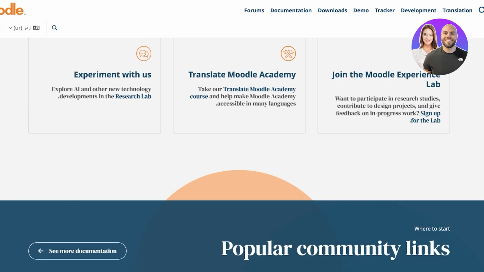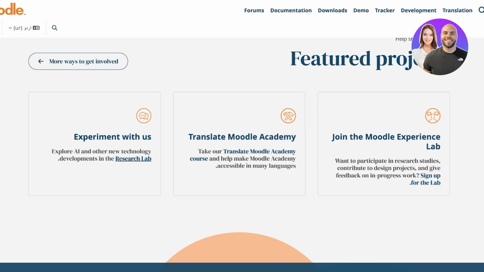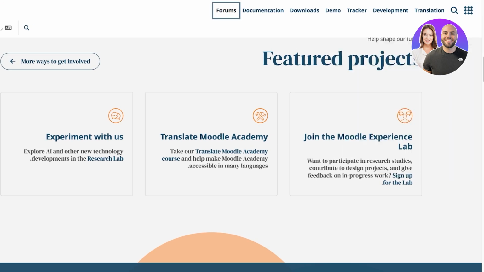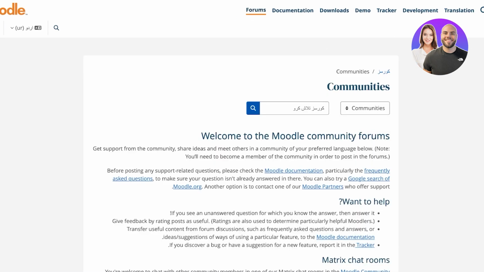and there are 3 different sections of Moodle. So you have their experimentation, which is their research lab where you can explore AI and other tech. Then you have their Translate Moodle Academy. You also have their Moodle Experience Lab. And Moodle itself is a very large platform that encompasses different things.